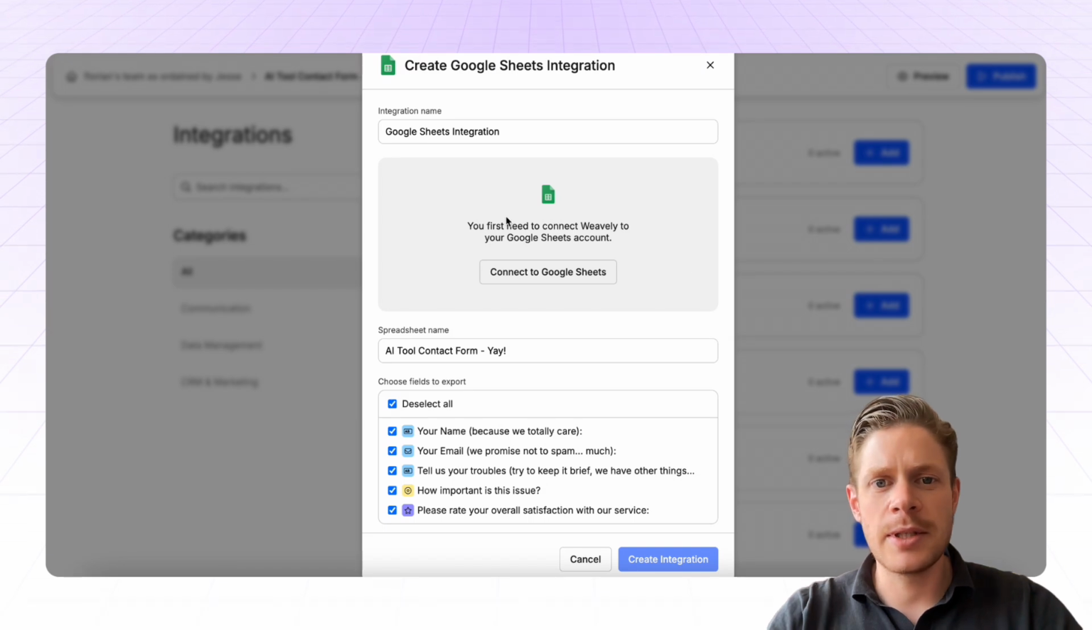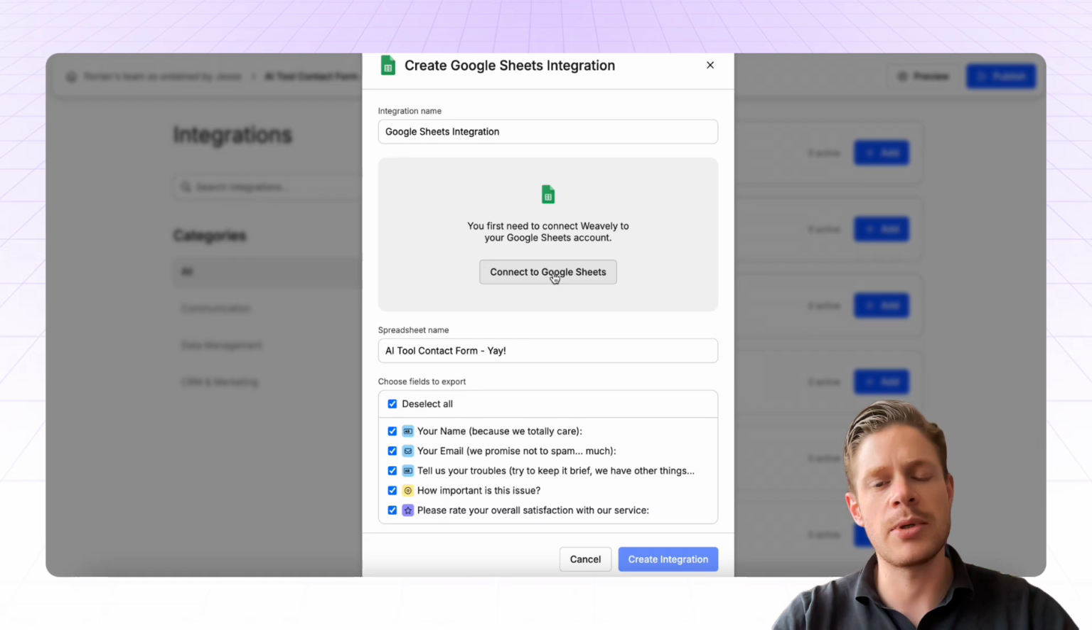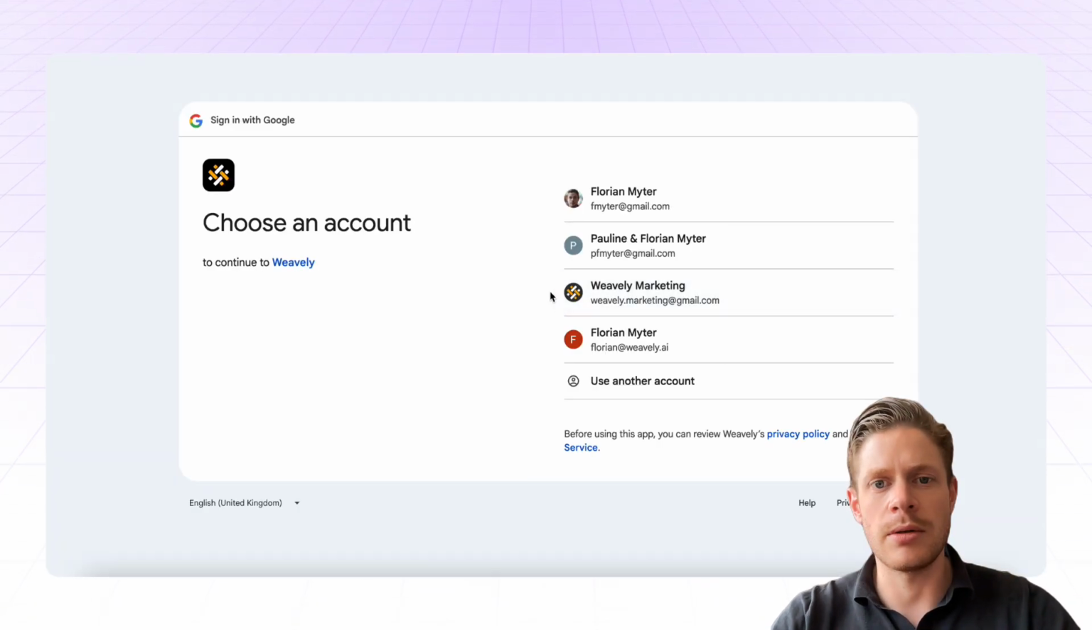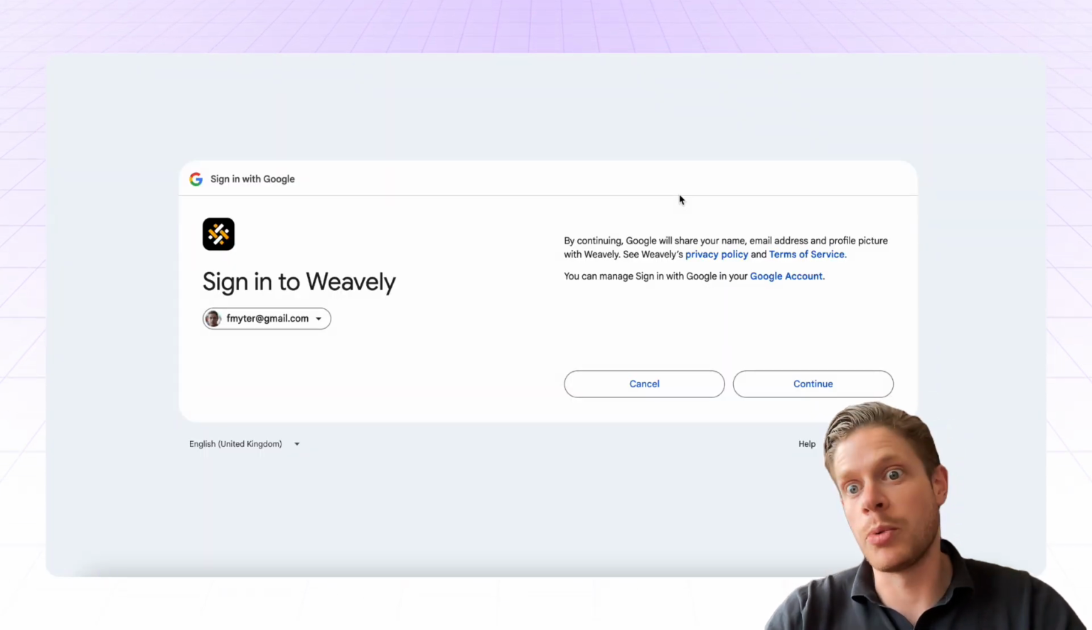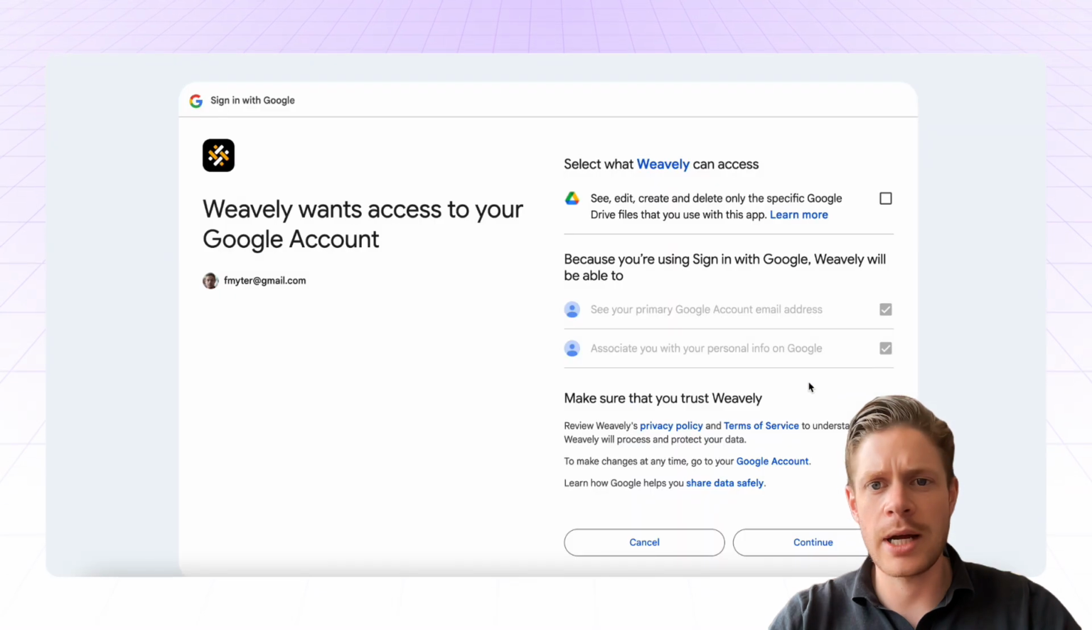Click the add button and you'll be prompted to connect to Google Sheets. So that's the first step. You need to connect your Weavely account with your Google Sheets account. So let's go ahead and press connect. Choose one of your potentially multiple Google accounts, hit continue.